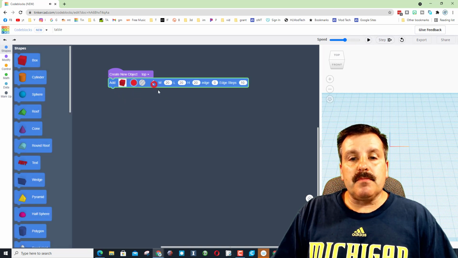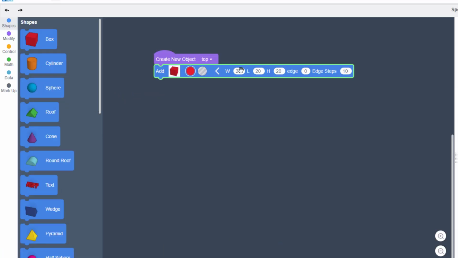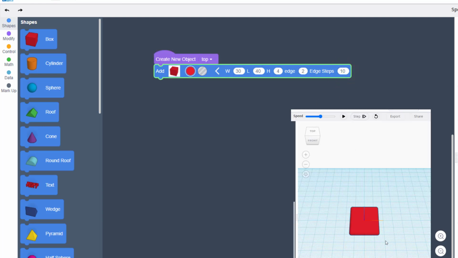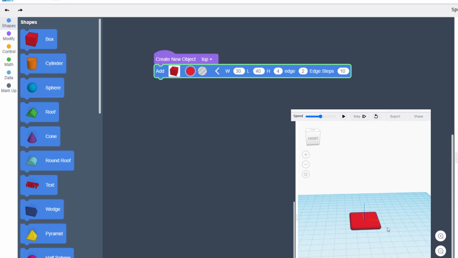When you bring it out, stretch it out, and then for our first table, I want these measurements. I'm going to go 30 by 40, and I want to make it 4 millimeters thick. I do want my edges rounded, so I'm going to give it a 2, and I like the edge steps of 10. If you hit play, you can see that that is my table. Now, I really wanted the rectangle to go the other way, so I'm going to change it to 40 by 30. Remember, when you hit reset and play, it redraws.